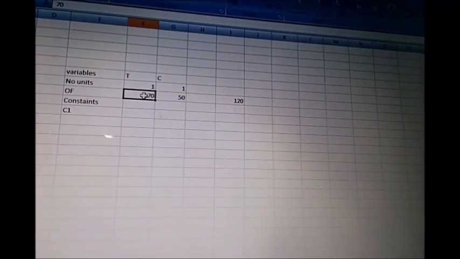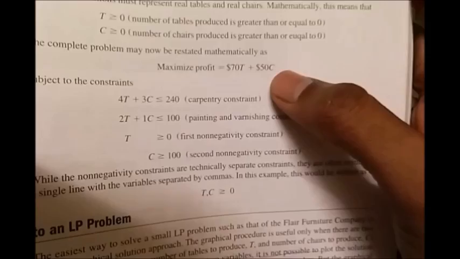As you can see in the objective function, our objective is to maximize the profit, and the equation given is 70t plus 50c. Initially we are supposing that we are producing one table and one chair. This is just an assumption. The solver will give the final solution. So suppose we are producing one table and one chair, how will you write it in equation form? It is 70t plus 50c.